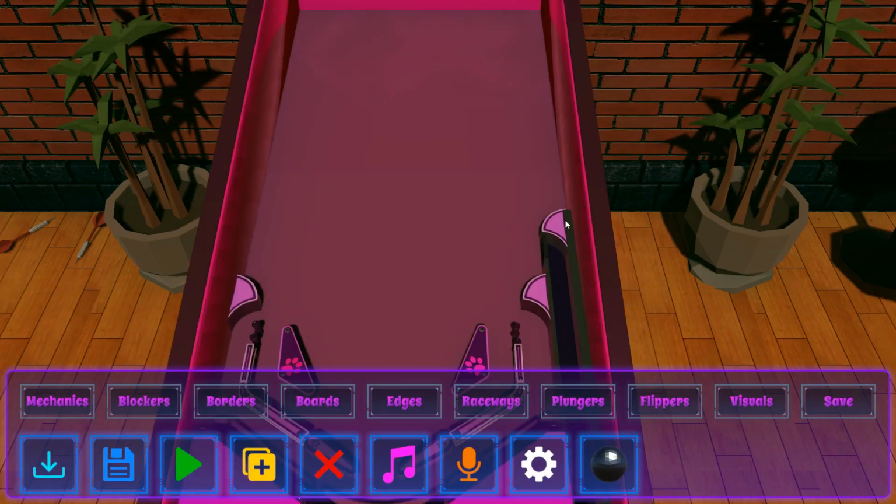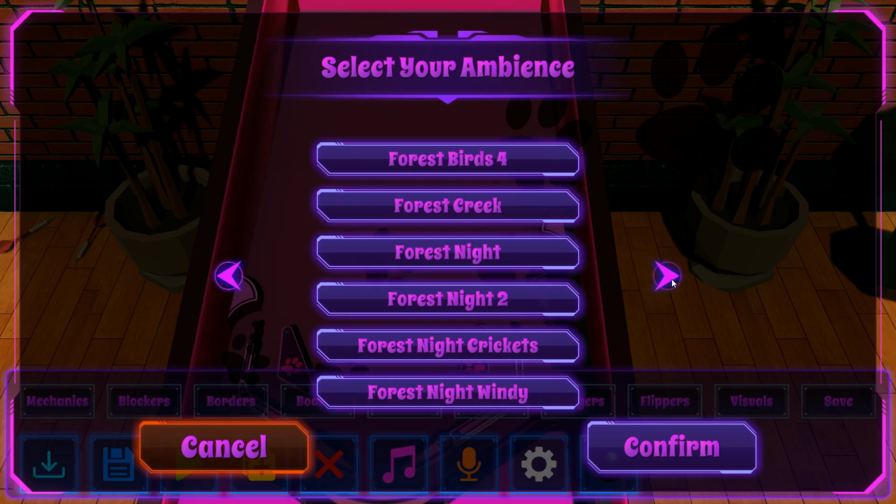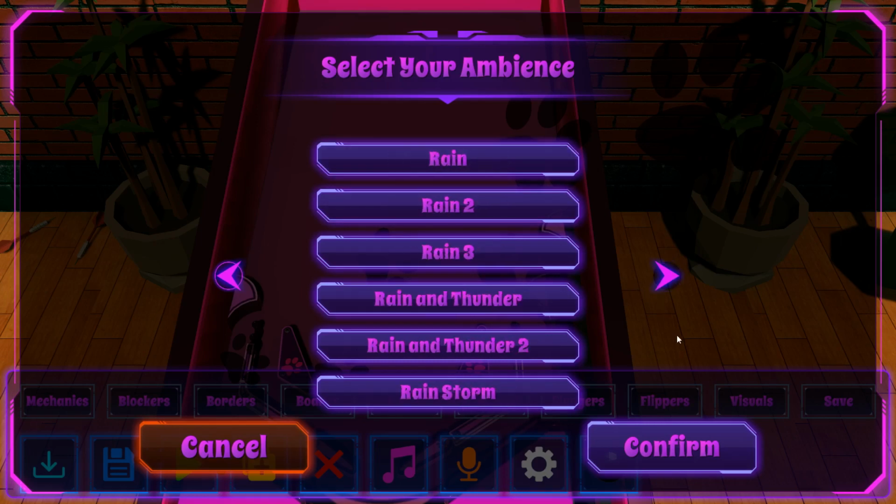In the last update, I added ambiance tracks to the main game, so I've actually added that to the custom tables as well. So if you go to the saved section with the LED next to the music, you can pick one. So here we go. Fireplace. Birds. All sorts of stuff.